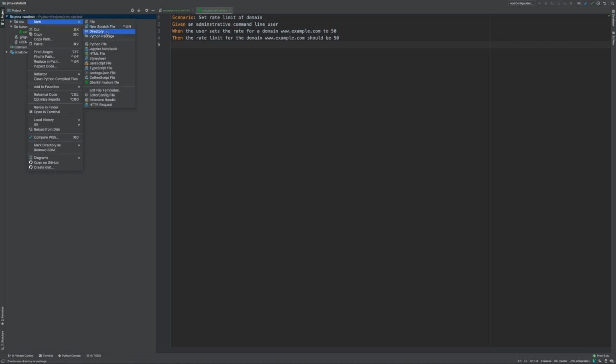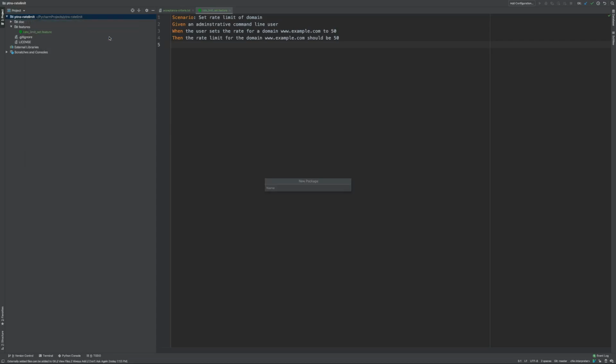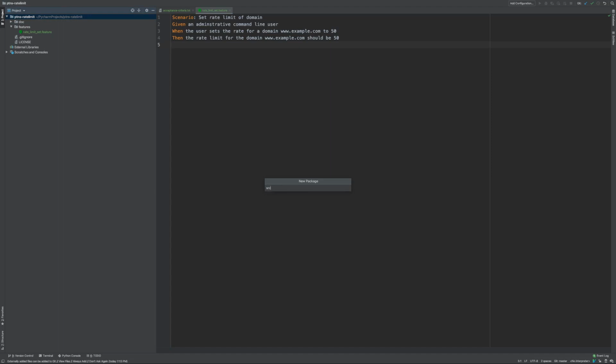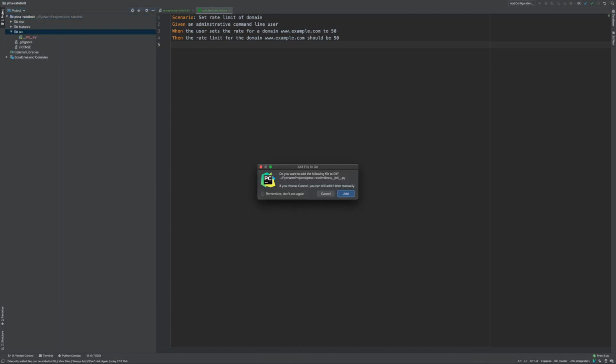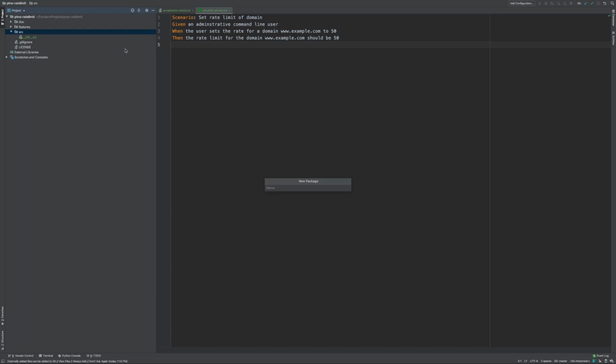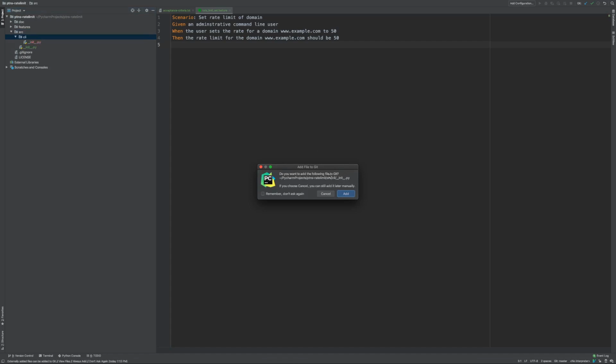So we're going to go create a Python package, and have to try that again. Just call this source. And then what we're going to want to do is create two folders. So CLI.py, or no, this is a directory. So CLI will be our command line specific stuff.